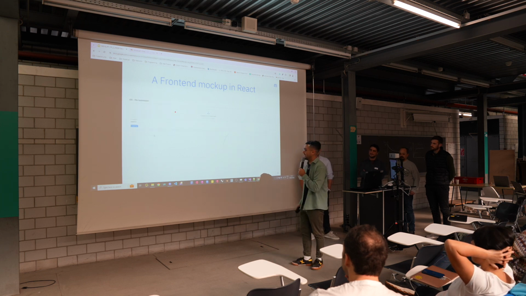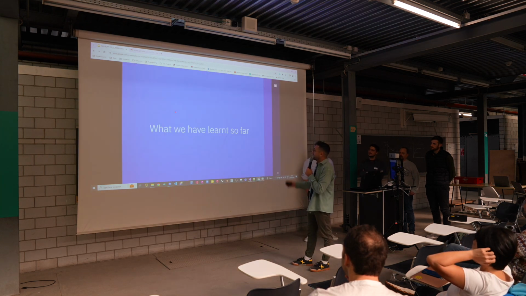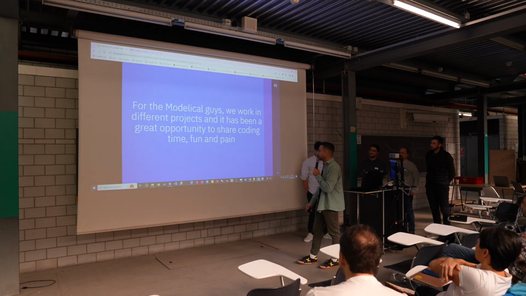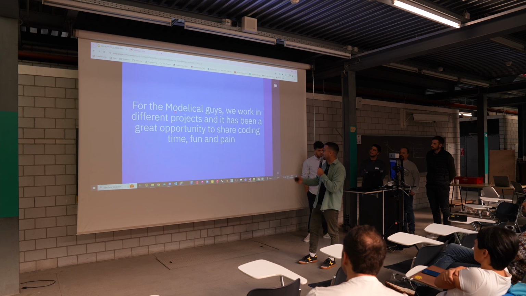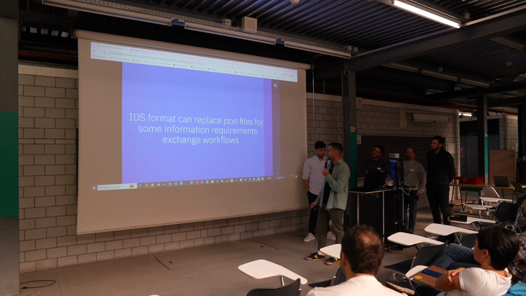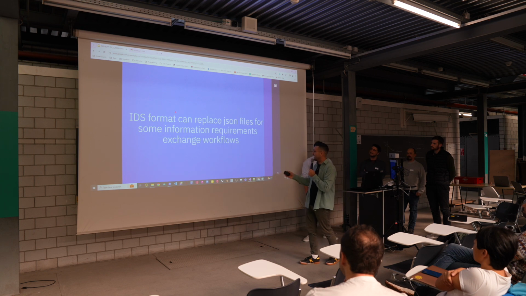It has been a great learning experience. So what we have learned so far: for the Modelical team, we work on different projects, and it has been a great opportunity to share coding time, fun, and pain. Met a lot of new and old friends. The IDS format, we think, can replace JSON files for some information requirements exchange workflows.